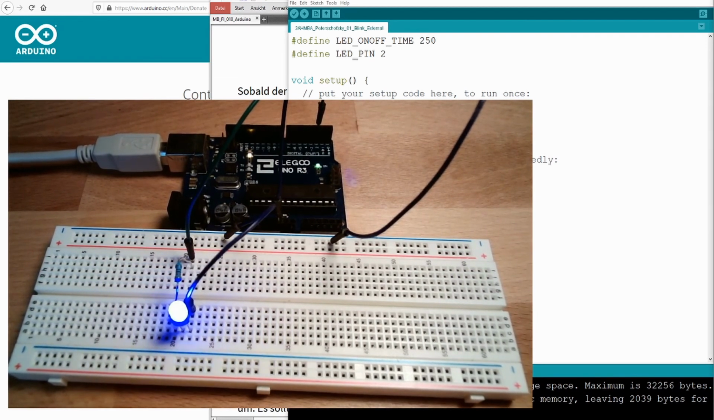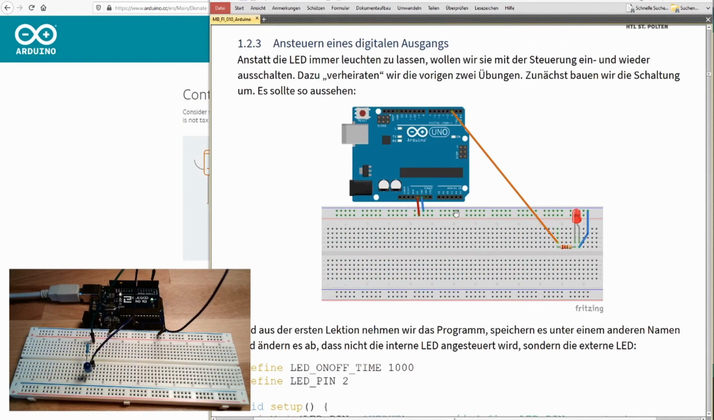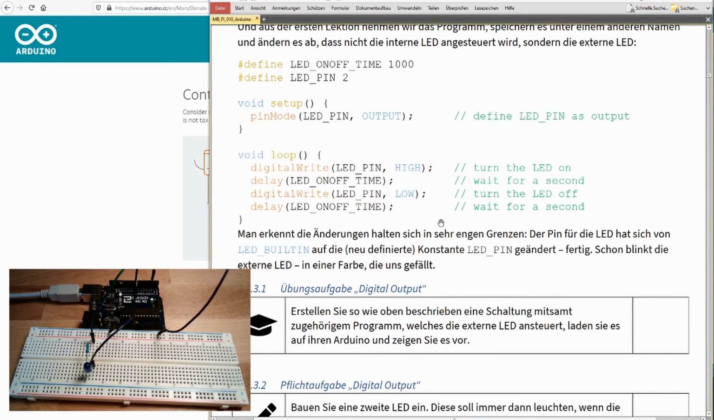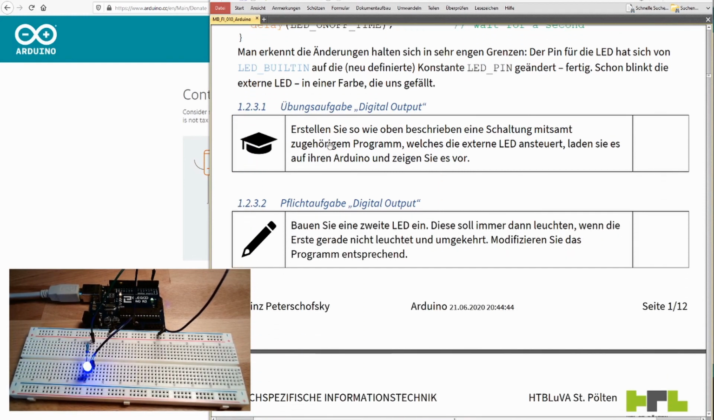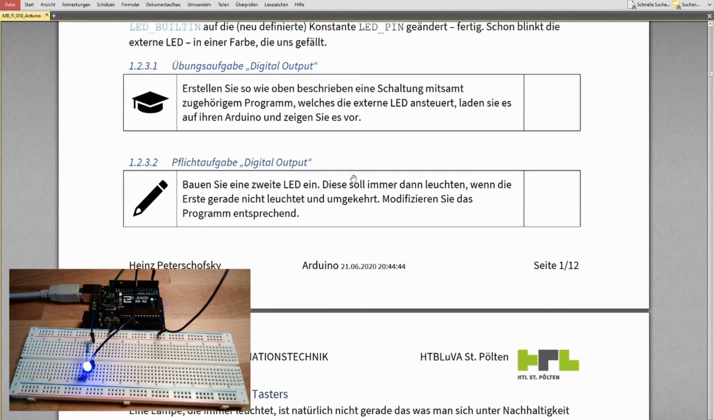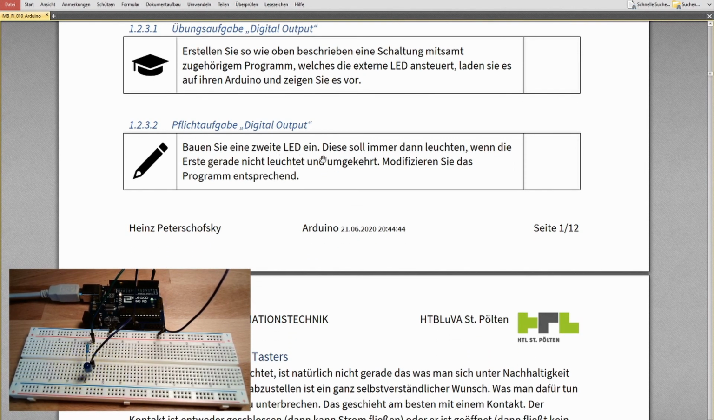Okay. You also have this in your script. You also have this program there. That's the training, which I just showed. And then there is your task. Your task should be to add a second LED. And this second LED should always light if the other one does not.